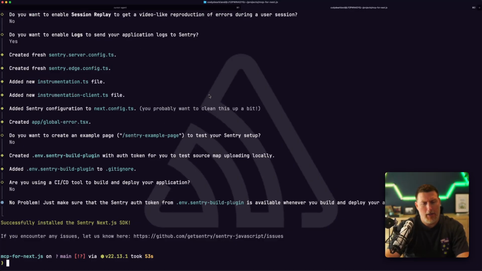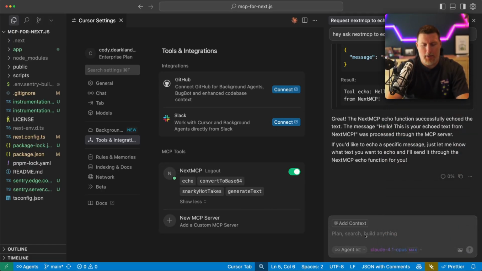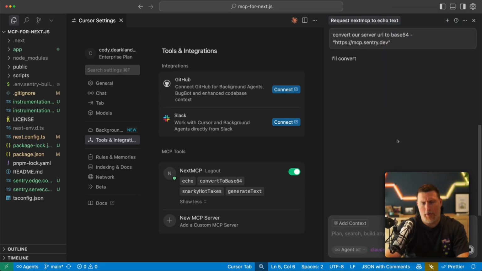So we're good there. We verified that we're actually able to call tools okay. Everything is doing what we want it to. Let's just do a quick test of one of these new tools. Let's do convert our server URL to base64, and we'll use mcp.sentry.dev just to make sure. So that's going to fire off. We're going to make sure the tool call works. Cool. So tool's working. Everything's good there.